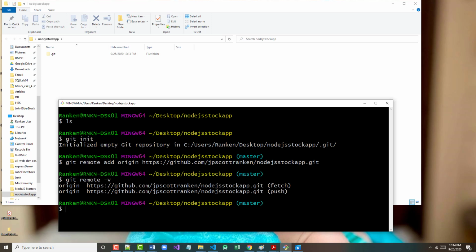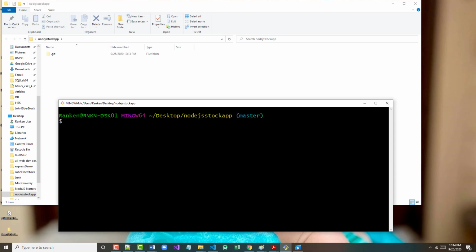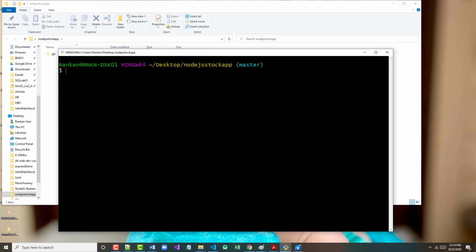Okay. Work now? Okay. So clear your screen that you've got right there. So we're still in our Git Bash window.